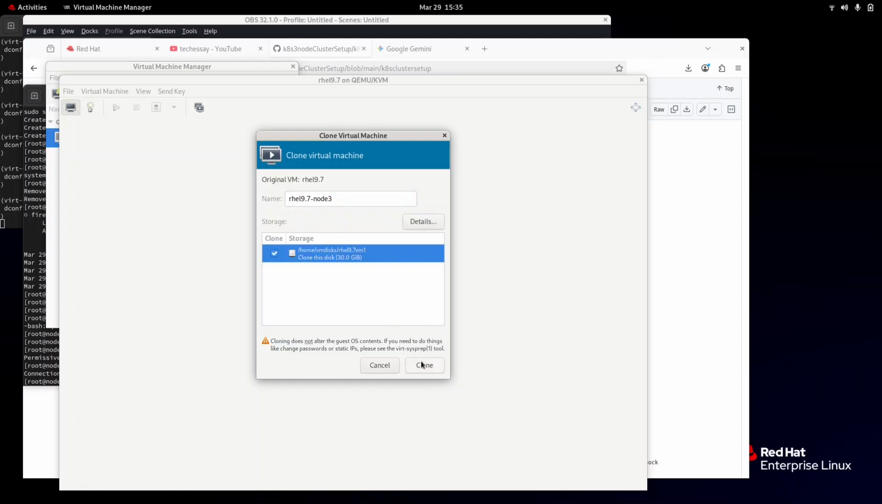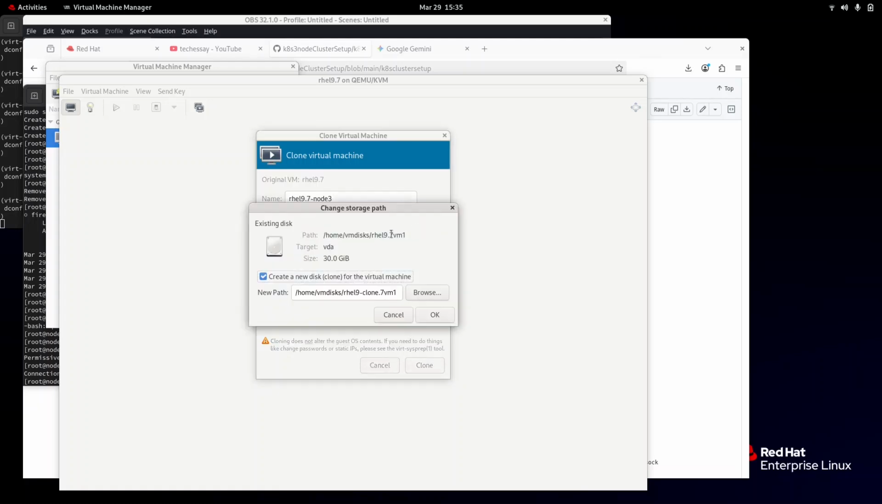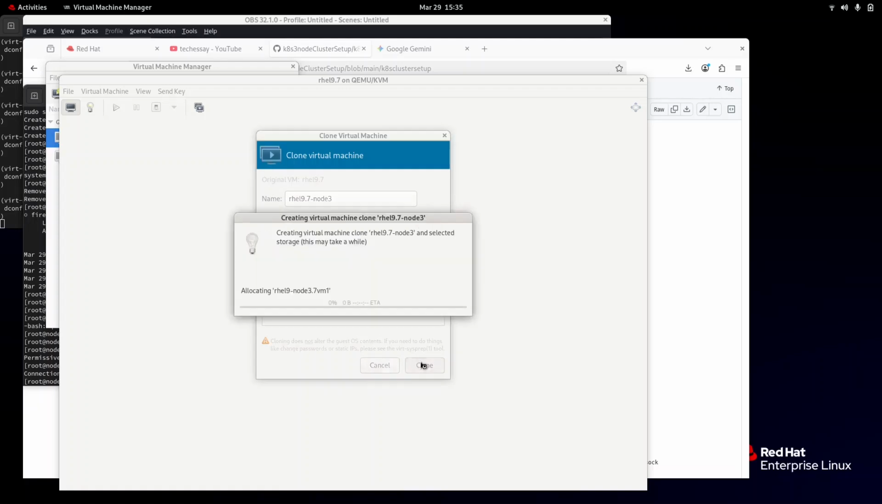Okay, click on details for more information. Here we will write clone node RHEL9 node 3. Okay, click on OK, click on clone. It will take some time, like 1 to 2 minutes to clone this machine. I guess less than 1 minute.